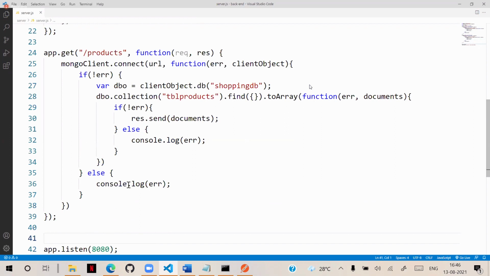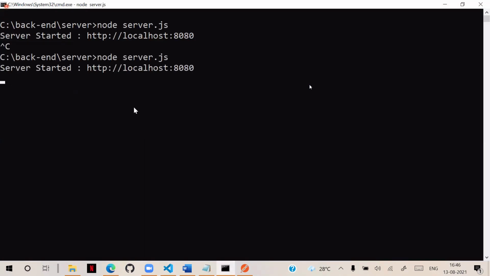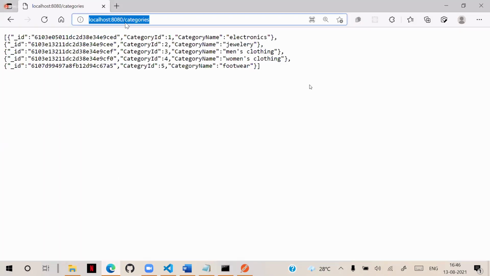Now we have two requests. One is for accessing the list of all the categories. Another one accessing the list of all products. So here, let's compile that and see again. So we are compiling this server.js, and we are accessing now /, another one is products. So it is going to return all the products.